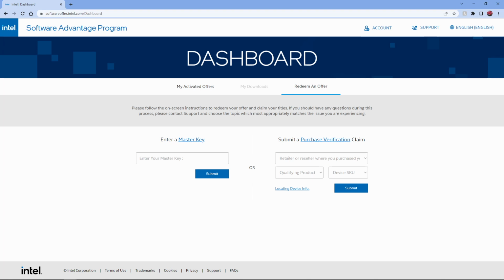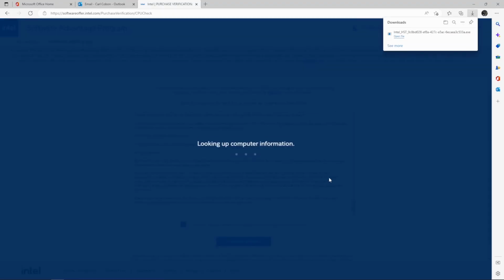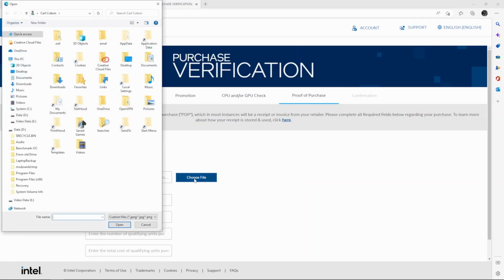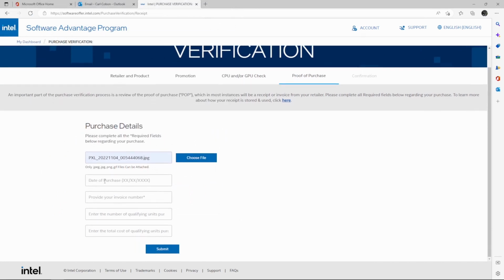Now it wants us to verify our verification. So we're going to have to download a software tool that's going to scan our system. You'll see this here, I've got it recorded, to check to make sure that it can find your installed ARC or Intel CPU. Once that's done, you're going to have to, for the third time, upload a receipt and then wait possibly 10 business days. I know, 10 business days. That's 2 weeks. That's what it says.